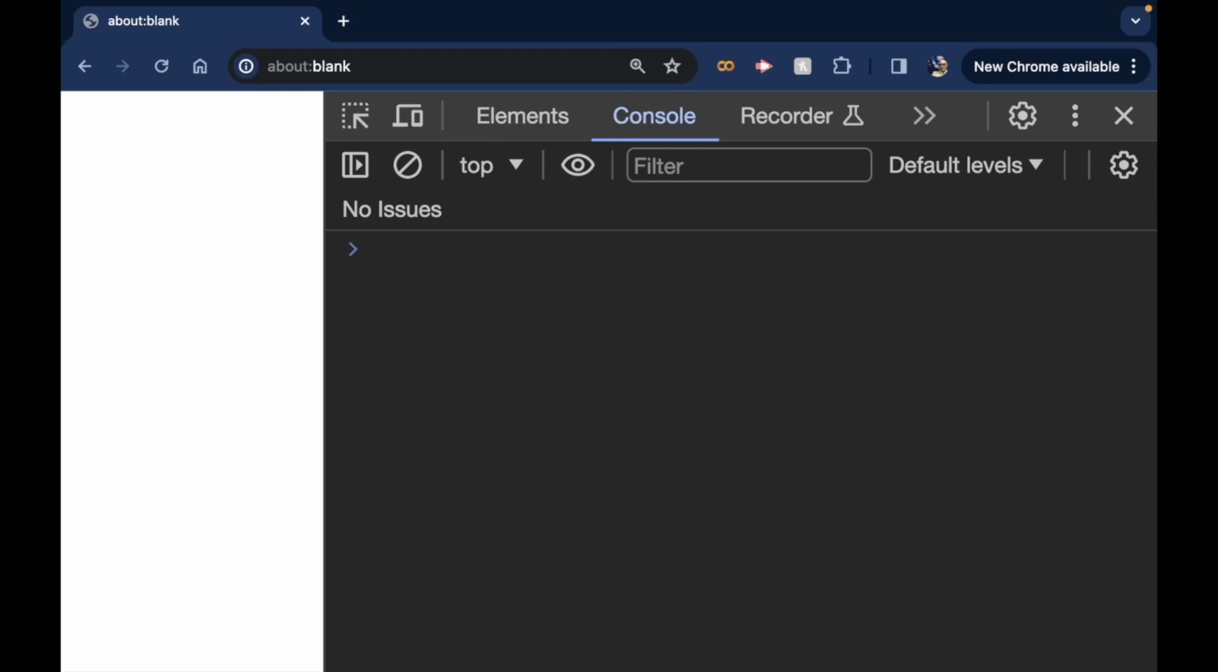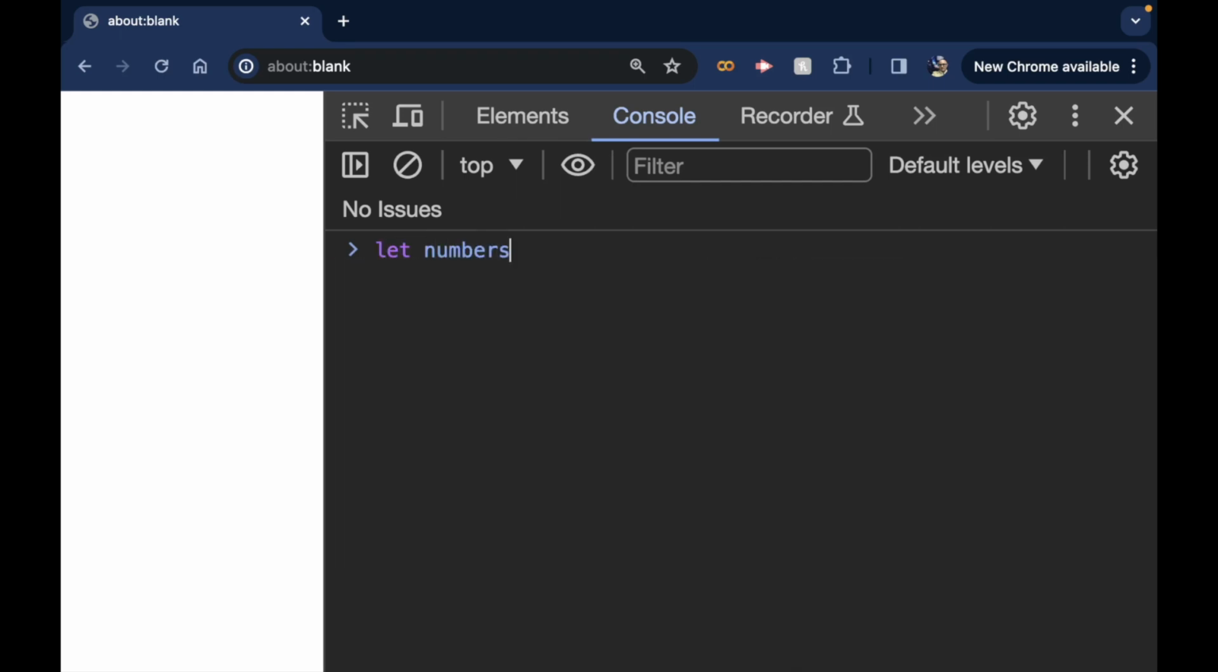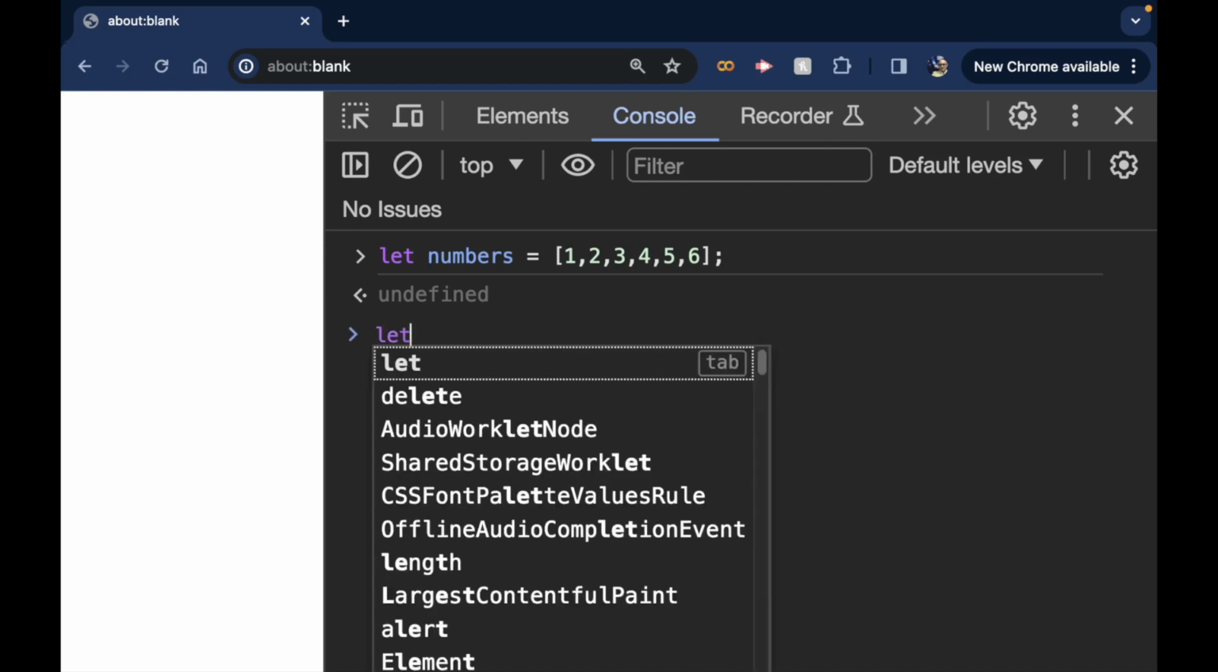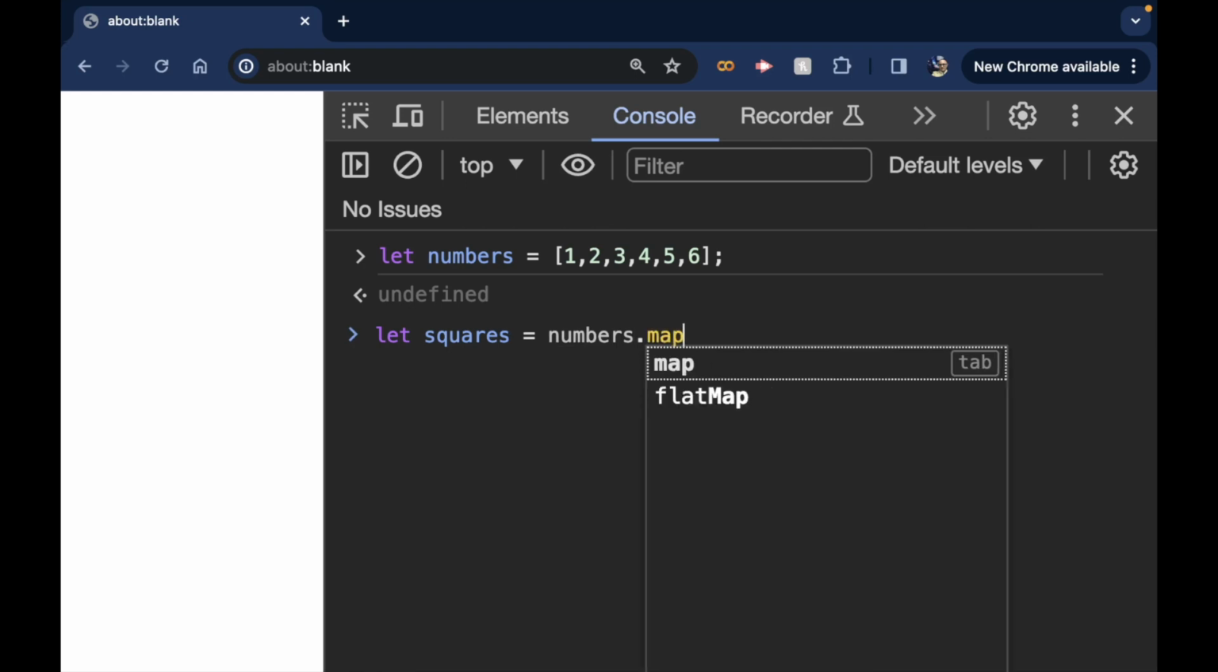So let's go back to the example that we had before. We had some numbers in here, and we'll say something like 1, 2, 3, 4, 5, 6. And I think before we used cubes, we did cubic. So this time, let's do let squares is equal to numbers dot map here, and it would be x.